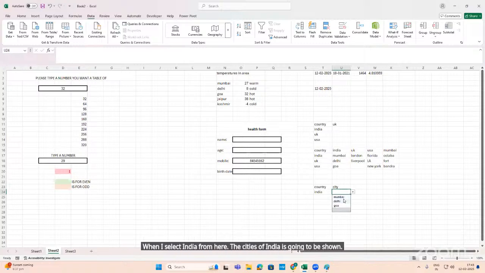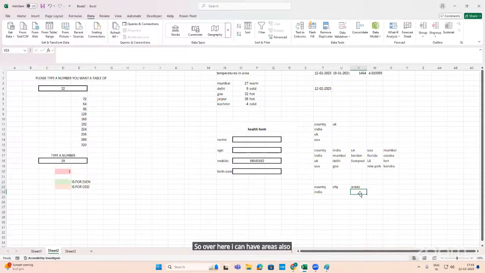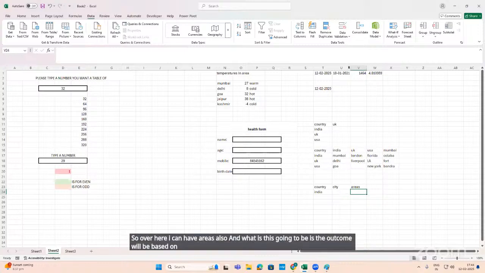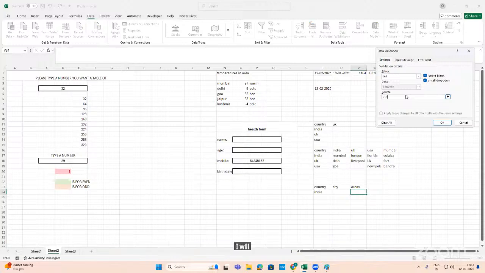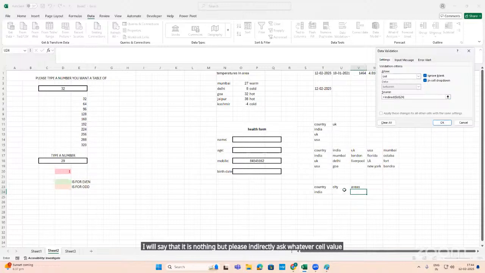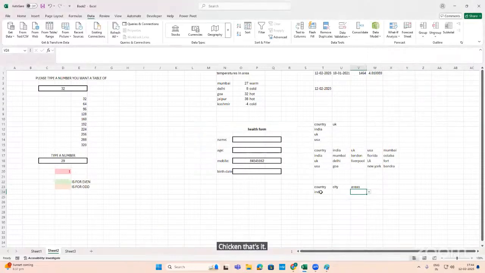Okay. And then after the cities, we did one more step ahead, right? We went to areas. So over here, I can have areas also. And what is this going to be? Iska outcome will be based on iska outcome. So when I create a list, I will say that it is nothing, but please indirectly ask whatever cell value was over here. Okay, that's it.